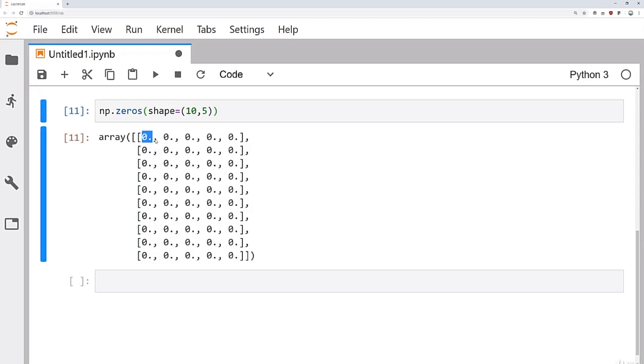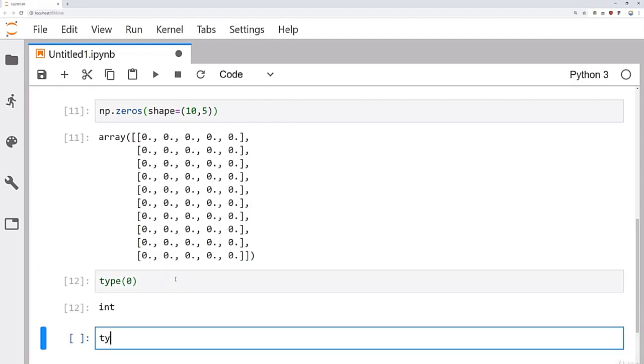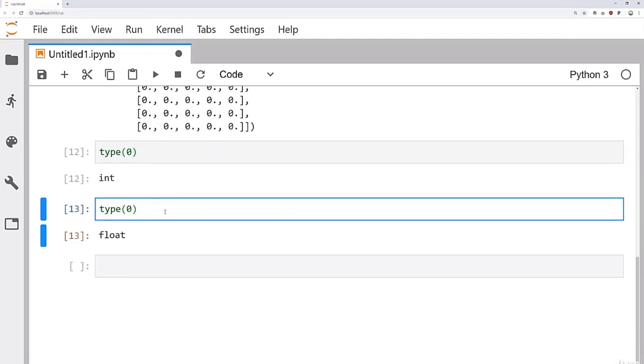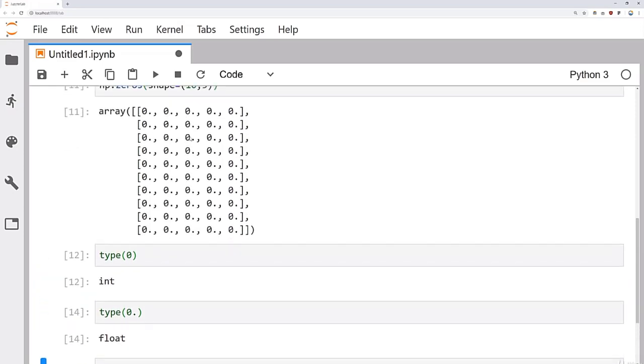So it's 0 point instead of just 0. If we check the type of 0 by itself, that's an integer. If you check the type of 0.0, that's a float. And if you just check the type of 0 point, that's also a float. So keep that in mind. These are all floating point numbers.